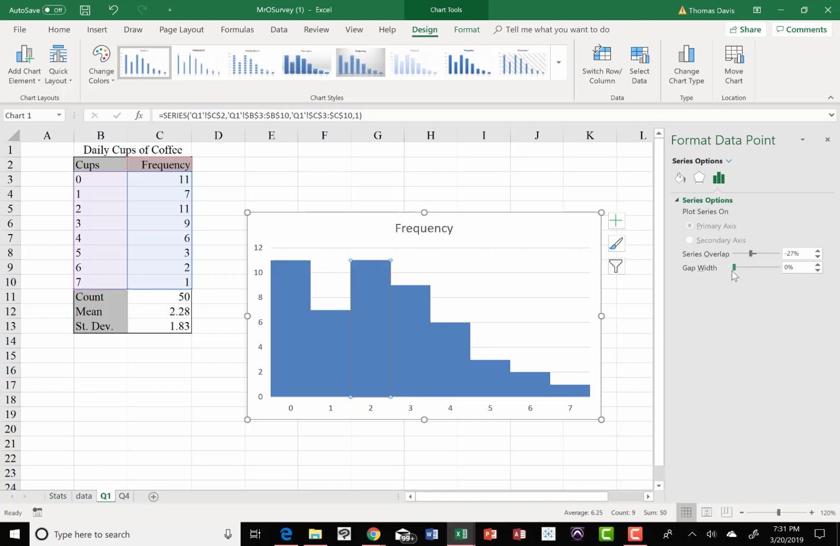Notice how your graph changes dramatically. It gets rid of the gaps in between the different columns, and that will look like what you want it to look like, and will agree with what the PDF says it should look like.